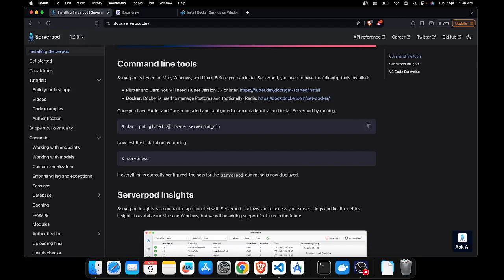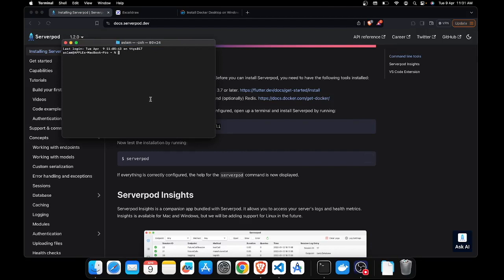Hoping all those are in place, the first command you have to run to get Serverpod active on your machine is dart pub global activate serverpod_cli. We are running exactly that command. I have already installed it, so I currently have an active version of 1.2.6. Let's wait for this to complete.